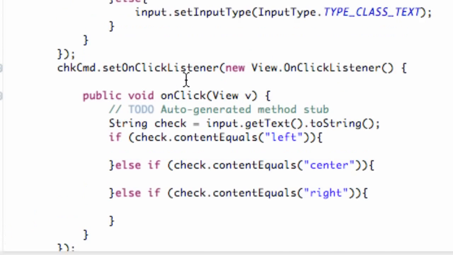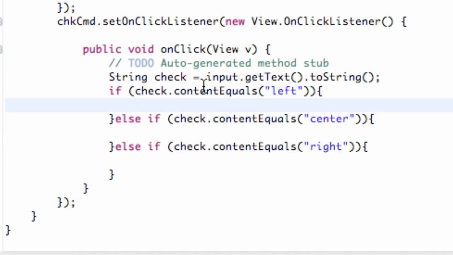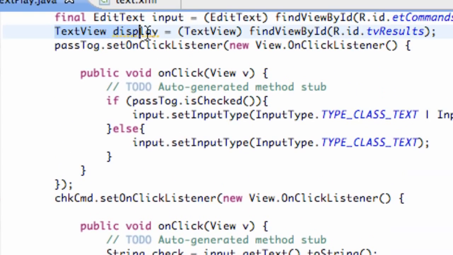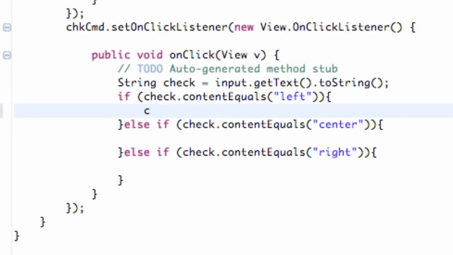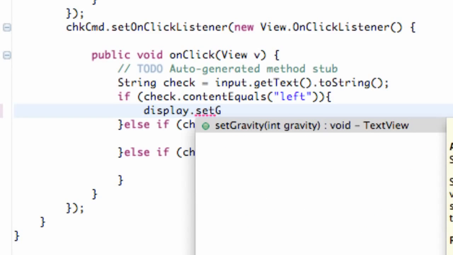So now we're going to go into our Java, text play Java here, and determine how to set up the gravity within Java. We created this text view called display, and that's the text view we were just talking about in the XML. Now we're going to use it within this method. So we're going to say display, and we can use some methods on it, and it's pretty easy. We're going to say set gravity. Makes sense, right? Because that's what we're doing.